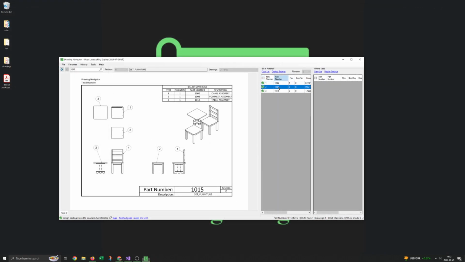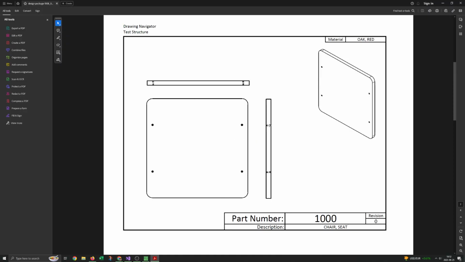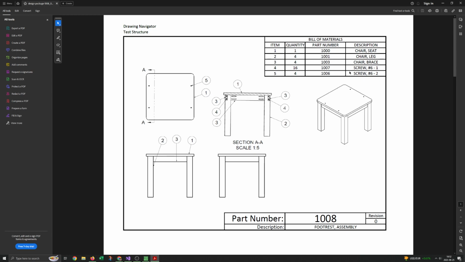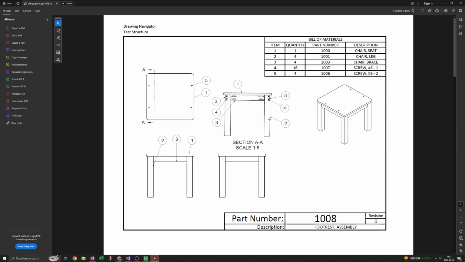You can do that at any lower level. So if you only wanted from this footrest assembly down, you could create a sub design package right here, name it, and then you can go through here. Here's all of our parts. It does not include files that do not have drawings. So for instance, we do not have the screws in this particular assembly, but all of the hard parts are included.